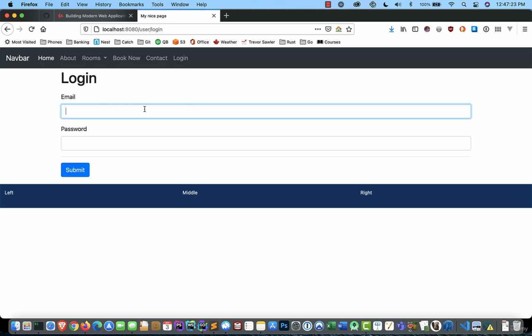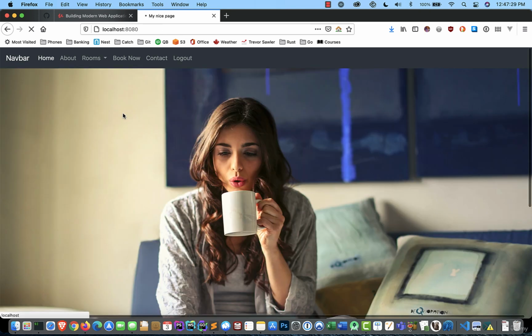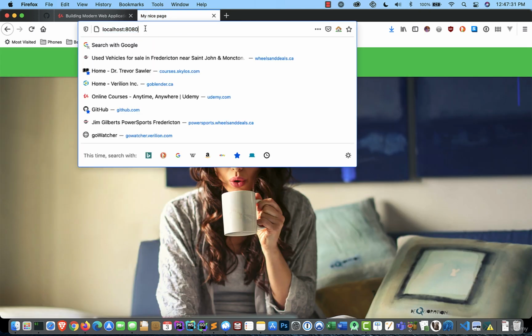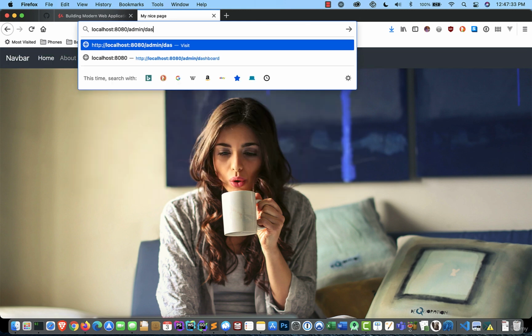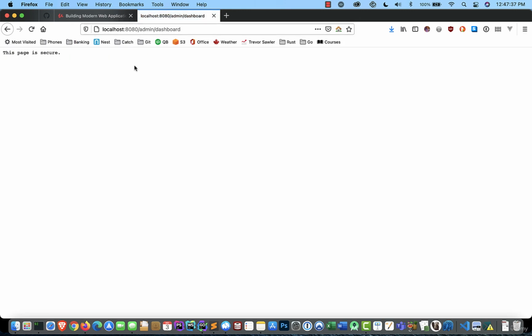So let's log in. admin@admin.com, password, log in. And now let's try going to that route again, admin dashboard. And it shows me that secure page. So now we have a means of ensuring that certain routes in our application are only available to authenticated users.